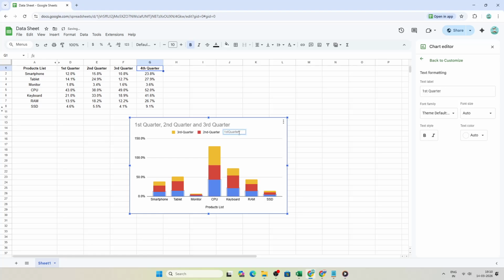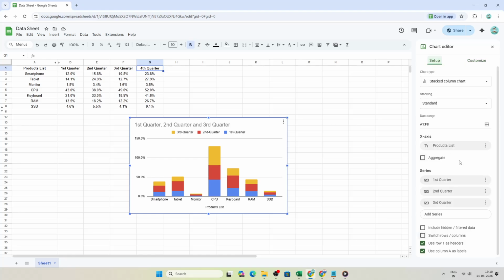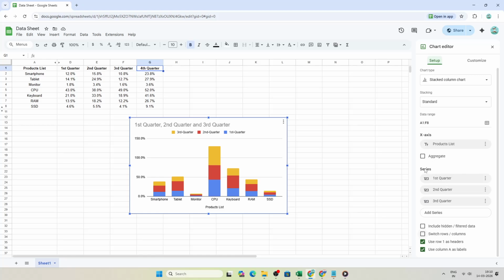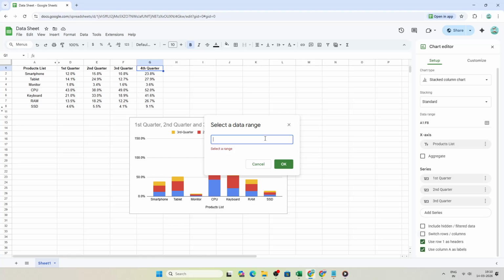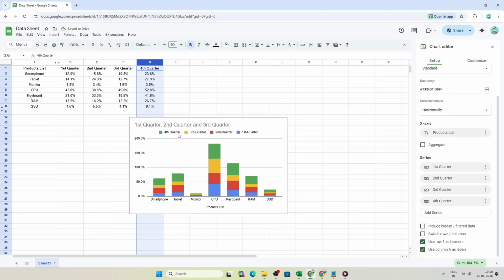To add a new series to the same chart, double-click the chart again if the chart editor isn't already open. Switch to the Setup tab and find the Series section. Click Add Series. Then click the small grid icon to choose your data range. Select the column or row that contains the values for your new series, and include its header cell if you want that header to become the series name. Click OK and the new series will be added to your chart.